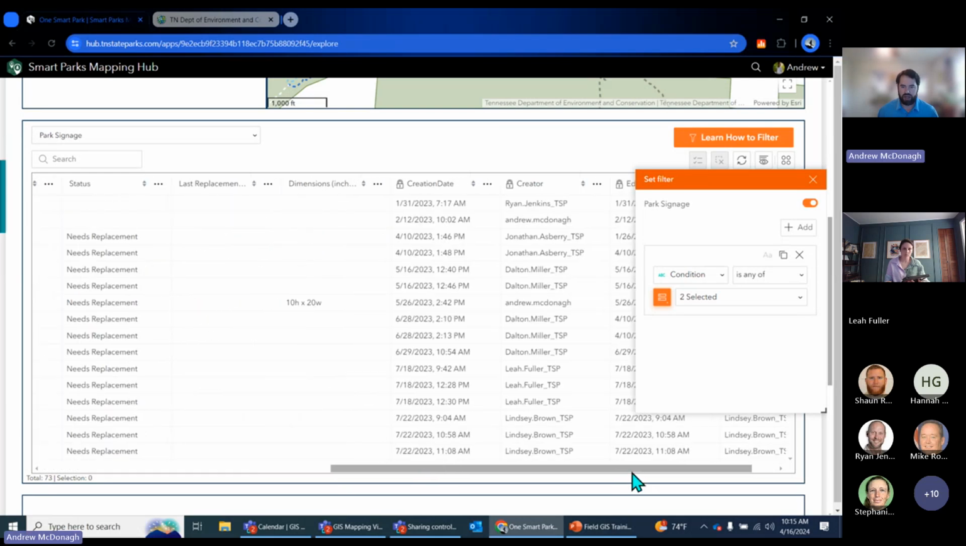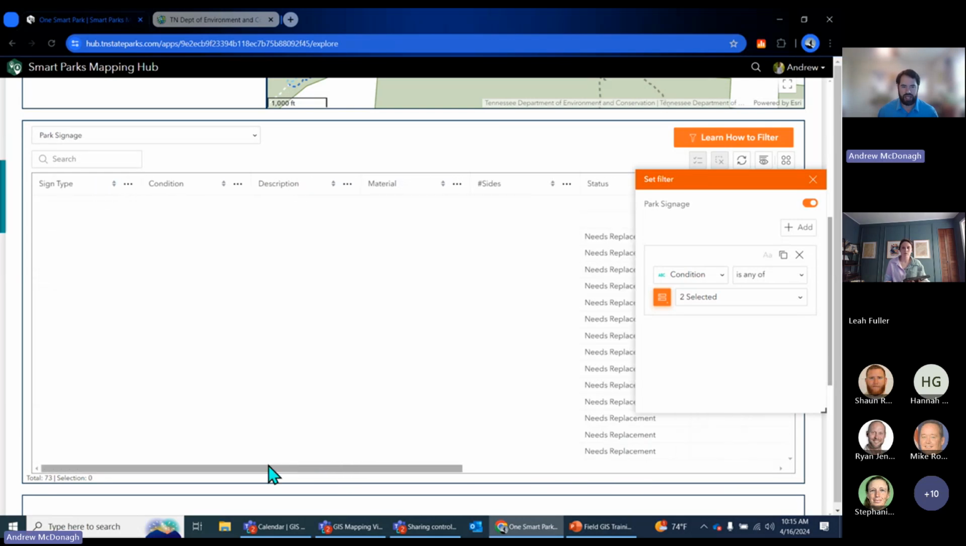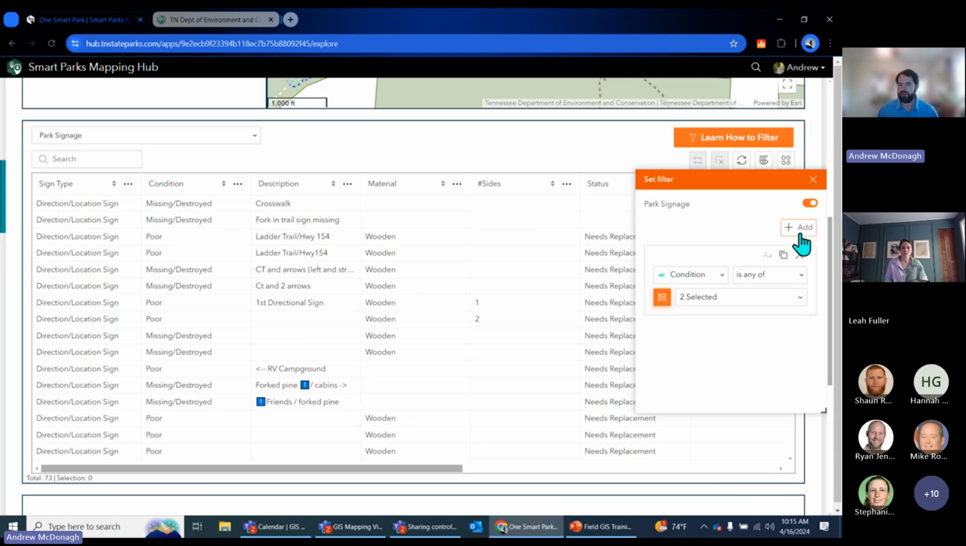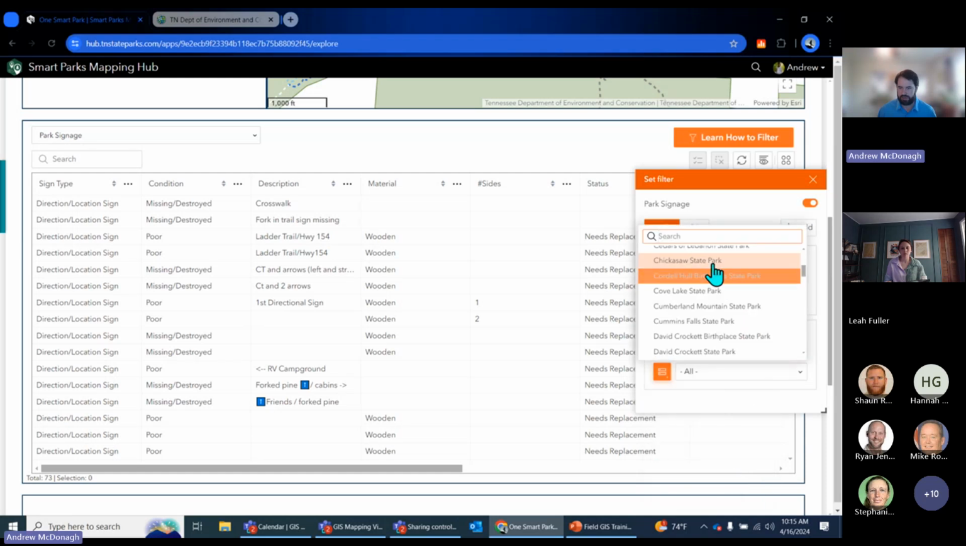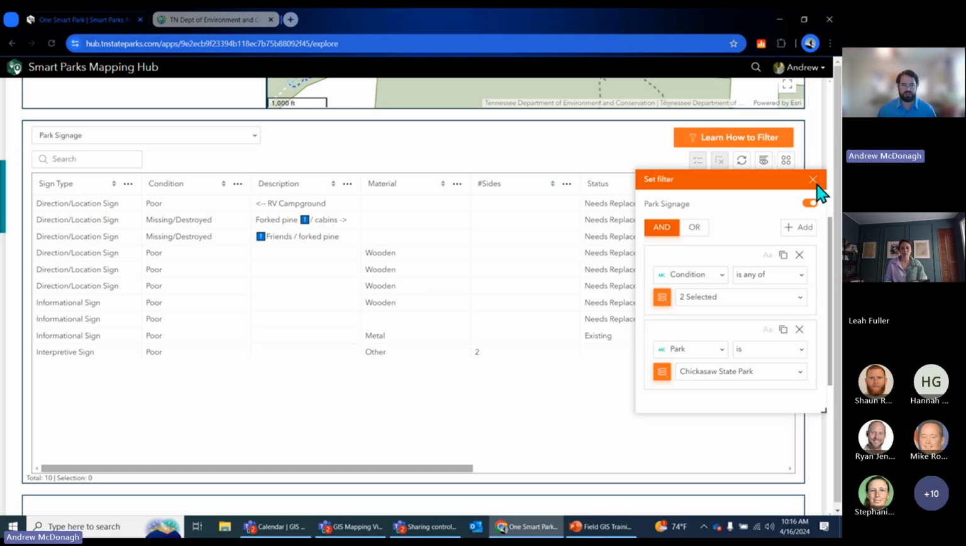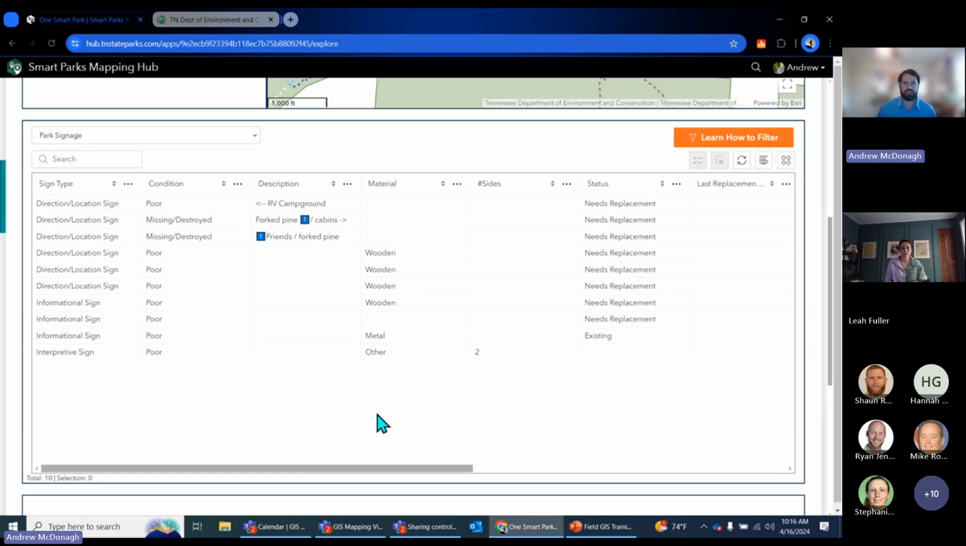Okay, that's great, but how do I know which park this is at? Well, luckily you can add more filters. You can keep building and growing these on top of each other. So we have park, and I'm going to use Chickasaw for an example. I know Lindsay over there has done a lot of signage inventories, and this lets her know we got 10 signs that need replacement and the location.